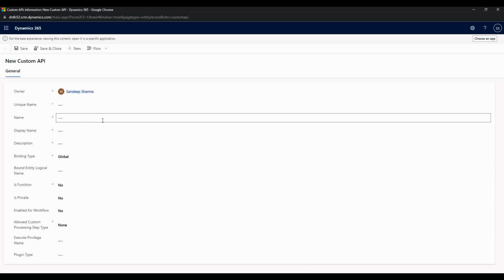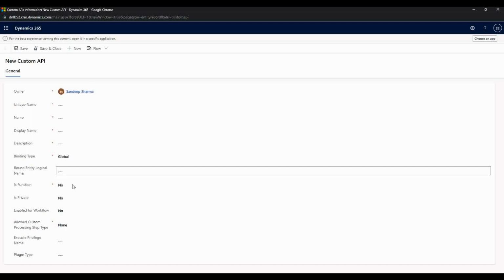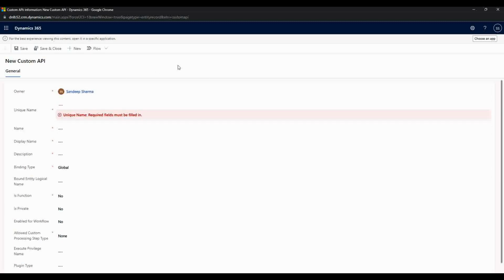Let's talk about the Dynamics form, and we'll see the purpose of these individual fields and what they mean. Here is the unique name. When we try to create any custom API, we have to give a unique name. When you provide the unique name, we have to make sure the prefix of the solution is always included. Some solutions have a publisher, and the publisher has a prefix. That prefix we must include in our unique name, and then you can describe it.